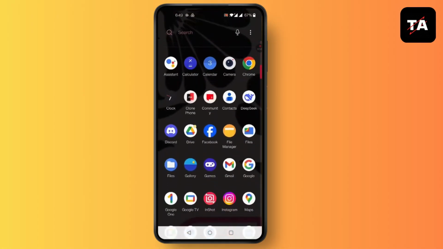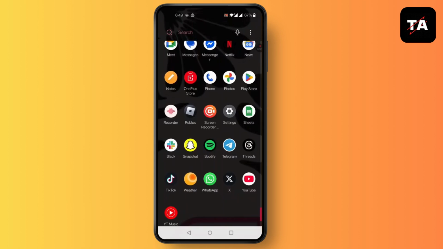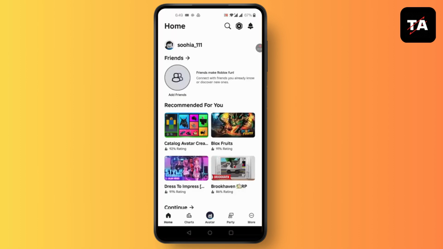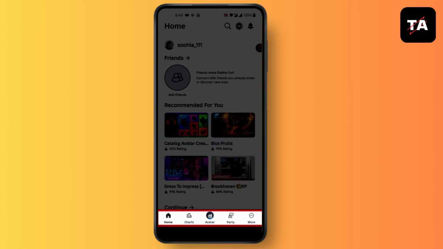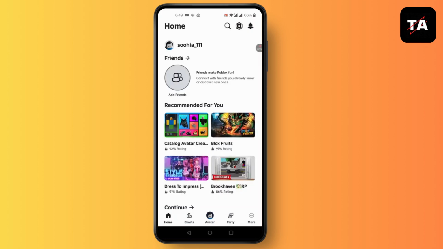First, open Roblox. Log into your account. Then you'll find this kind of screen pop up. Click on the three dots located on the bottom right corner of your screen. And then you'll find this kind of screen pop up.